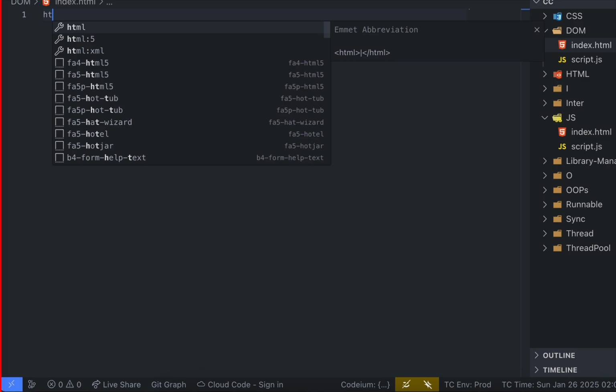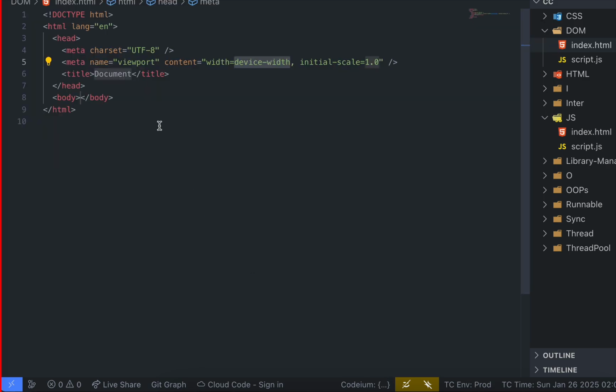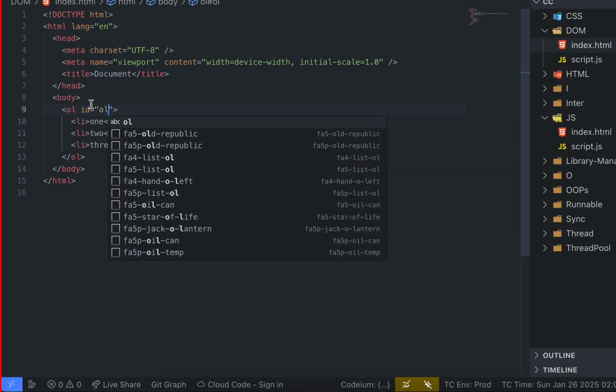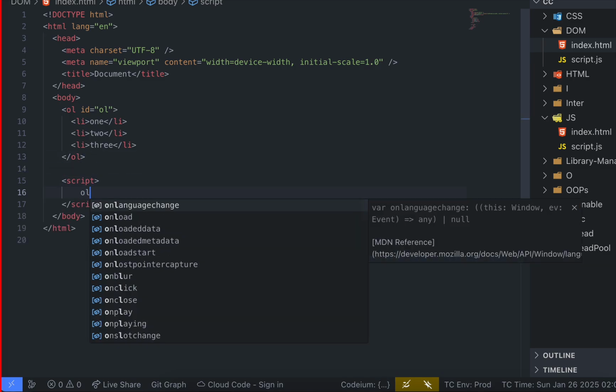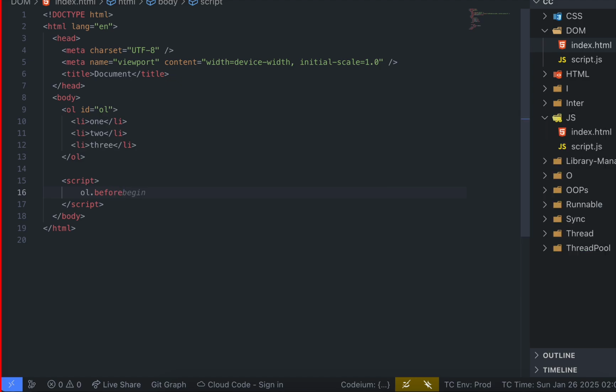So there is an HTML. We have some ordered list, inside that there is one, two, three. I will give the ID for this as ol. Then I will try the script here. I will try to insert the string before the ol. The thing is, I will use ol.before.